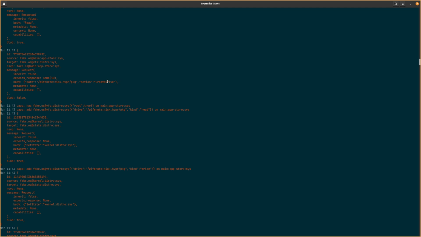yeah, so we're doing a create drive here. So main App Store is trying to create a drive here, and it's trying to create a drive that is not in App Store sys. It's trying to create it somewhere else. Normally you cannot do that, but we're checking, does App Store sys have root on VFS? In this case it does, so it's allowed to do that.